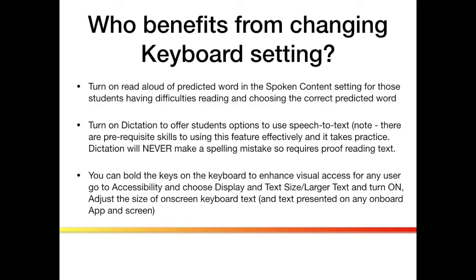Turn on dictation to offer students option to use speech to text. But please note, there are prerequisite skills to using this feature effectively, and it does take practice. Dictation will never make a spelling mistake. It makes recognition errors, so it requires proofreading of text.